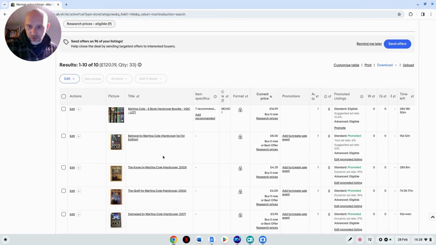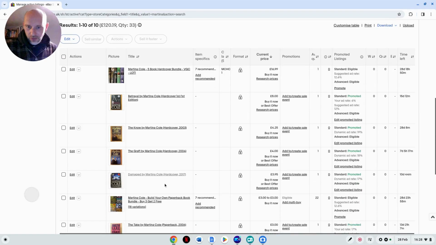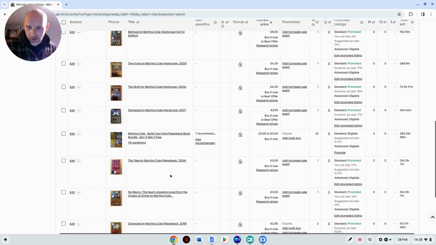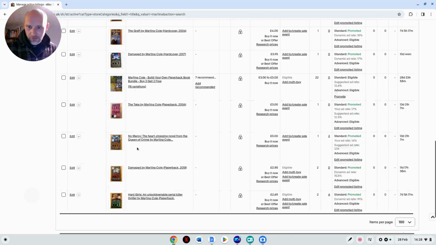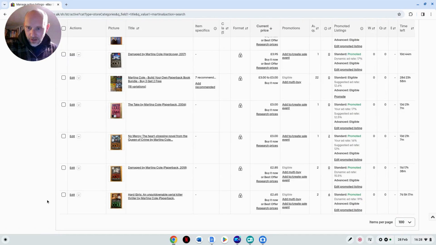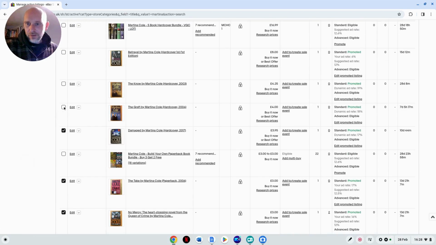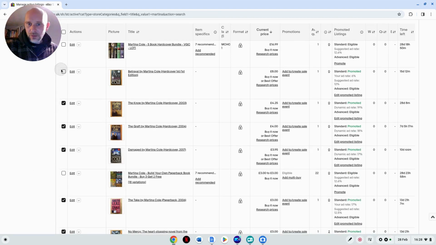So as you can see, I do have a few other Martina Cole listings in there because I've had some of her hardcovers put up. I've also had some of her paperbacks just up by themselves. So what I'm going to do now is, I add up books and add up authors until I have enough to justify putting them up as a listing, which is exactly what I've done with this lot here.